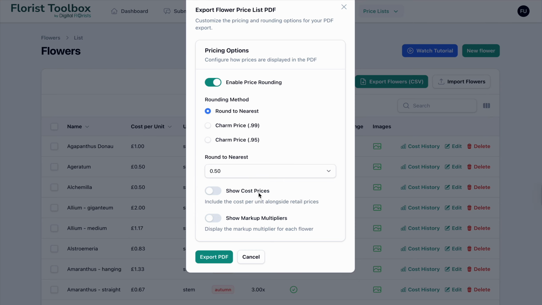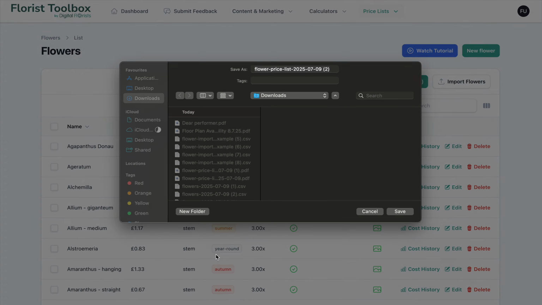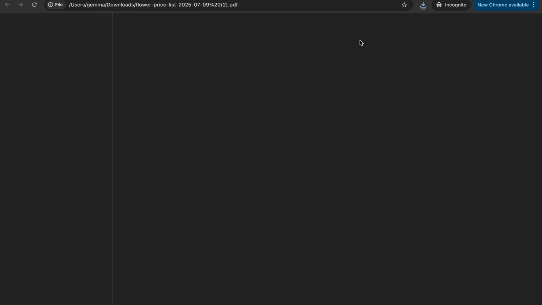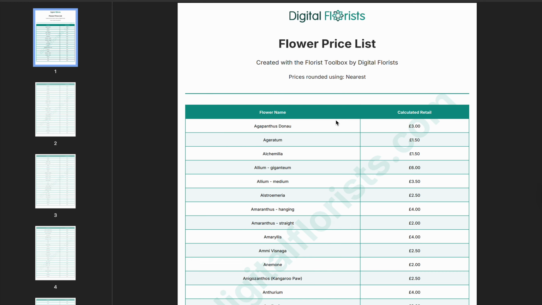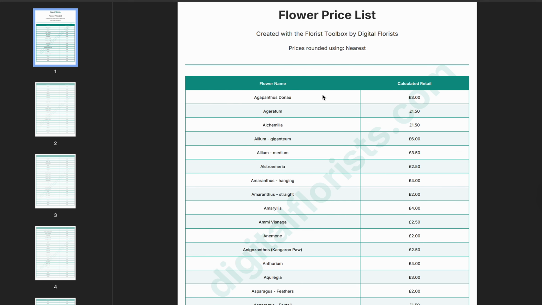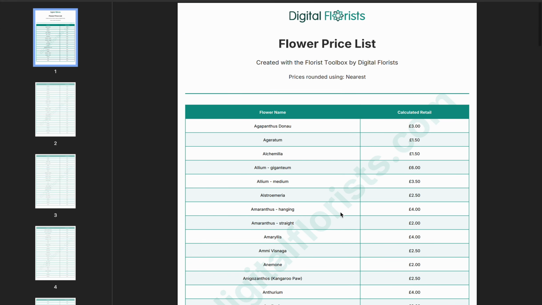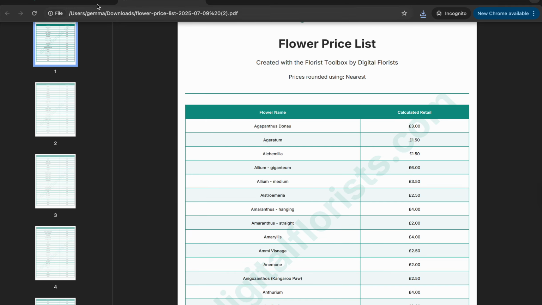You can have on this printable your cost prices or your markup multipliers. However, for the purpose of this video, we're just going to show it without. And that's probably what you'd more normally want, because this is something you're likely to put on your workroom wall. So you may not want your staff knowing that information. So there we go, and that is a printable, and you can see on the printable it lists all the flowers and then the retail price here, which is your retail price inclusive of that. So that is a really useful reason to have those lists.